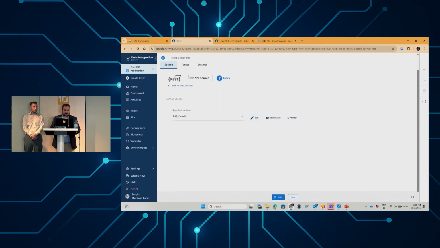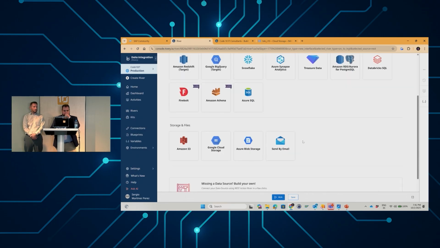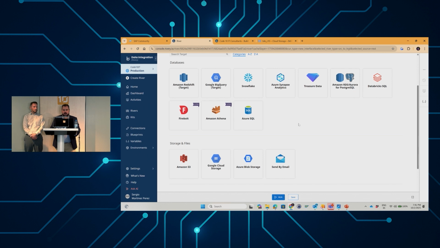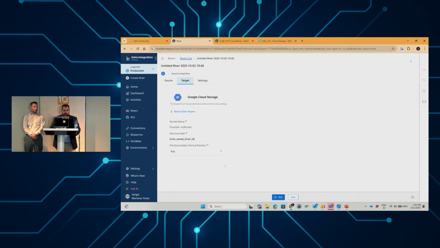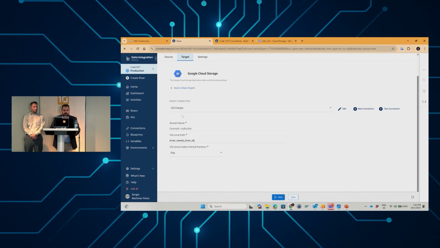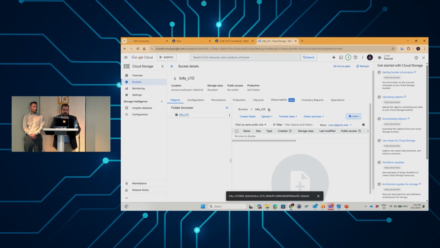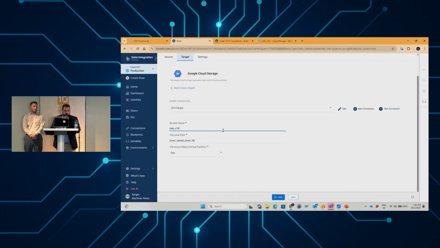Okay. So we choose a source, and then we choose the target. As you can see, we have many types of connectors. In this case, we will choose Google Cloud Storage, but you can go directly to Databricks that Antonio explained before, or Snowflake, Azure SQL, anything. Any data lakes or data storage. For Google Cloud Storage, I already configured my connection with GCS, and then I will choose the bucket name.